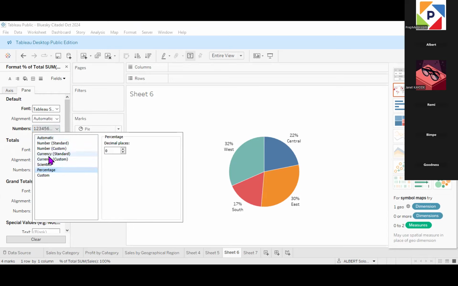We're not dealing with currency, we're not dealing with numbers, we're dealing with the percentage. So once you select it, usually it will be around 2 decimal places. Then you just bring it down to 0. Once you bring down to 0, it automatically rounds up itself because it's more than 0.5.